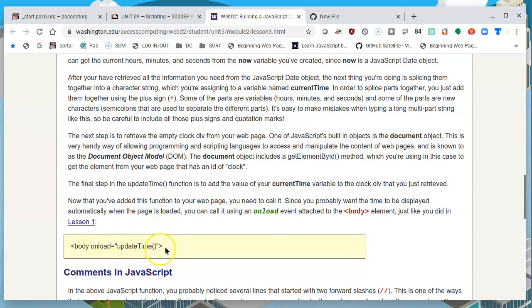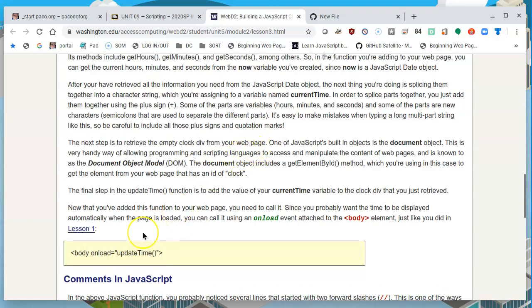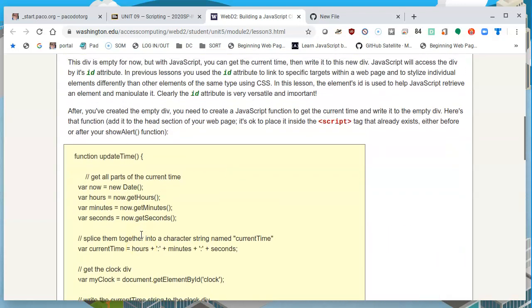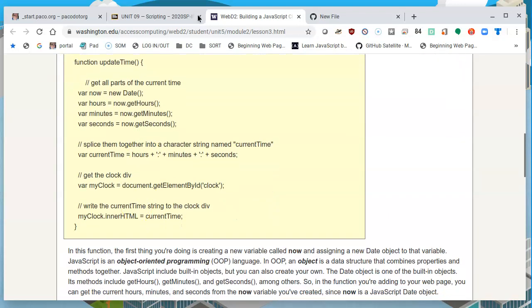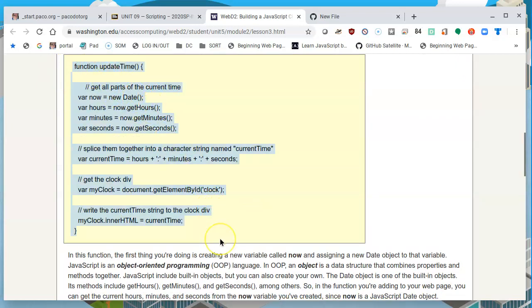And it's going to tell us that we need to load the function onto the page as soon as we load the body. So let's look at the function. I'm scrolling up to the yellow box at the top. It says that I have a function called update time.